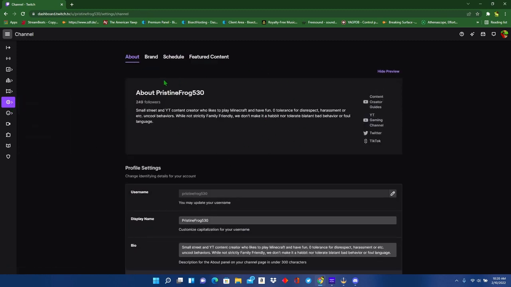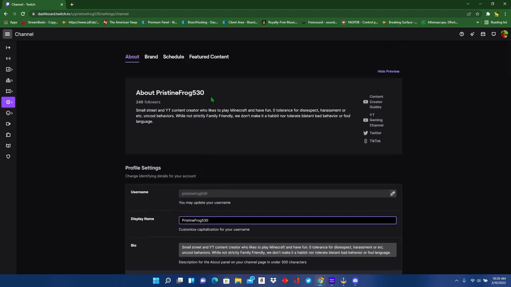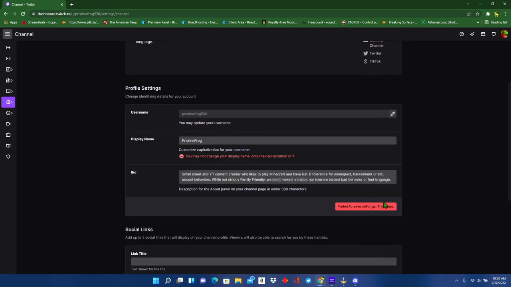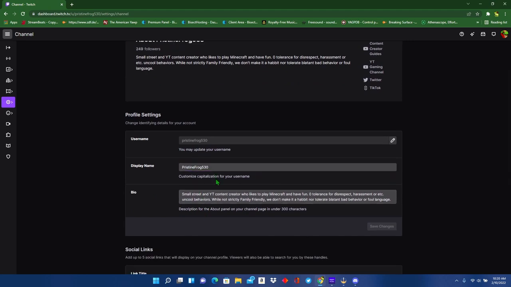Channel settings. This is the About You section, and this is where you can set up your username, your display name, as well as your bio that is going to be up here. I don't think you can actually change this. Nope, you sure can't. You can only change the capitalization of it. Got it, okay, thank you. I know that now. And then you also have your bio that you can do as well.